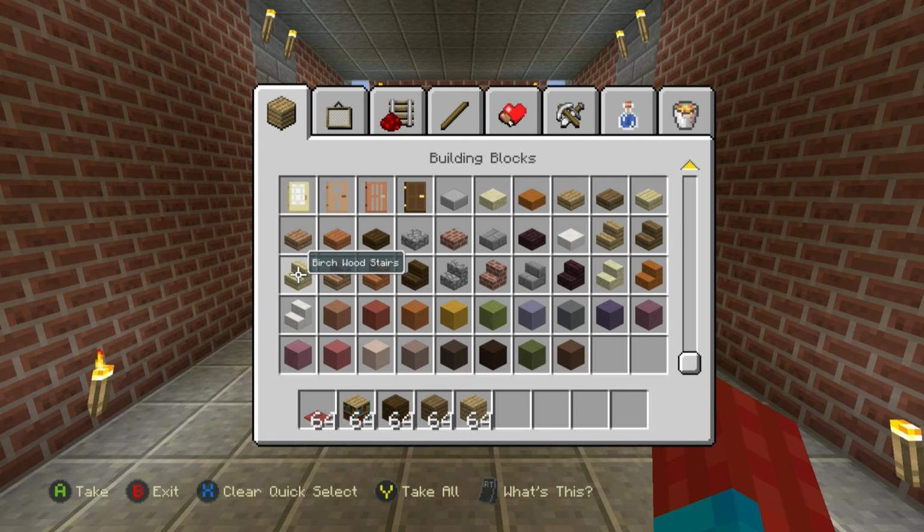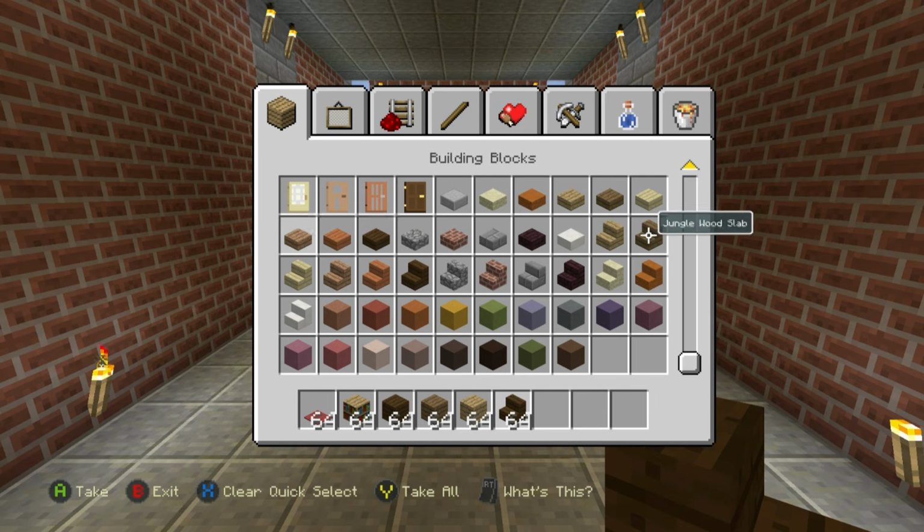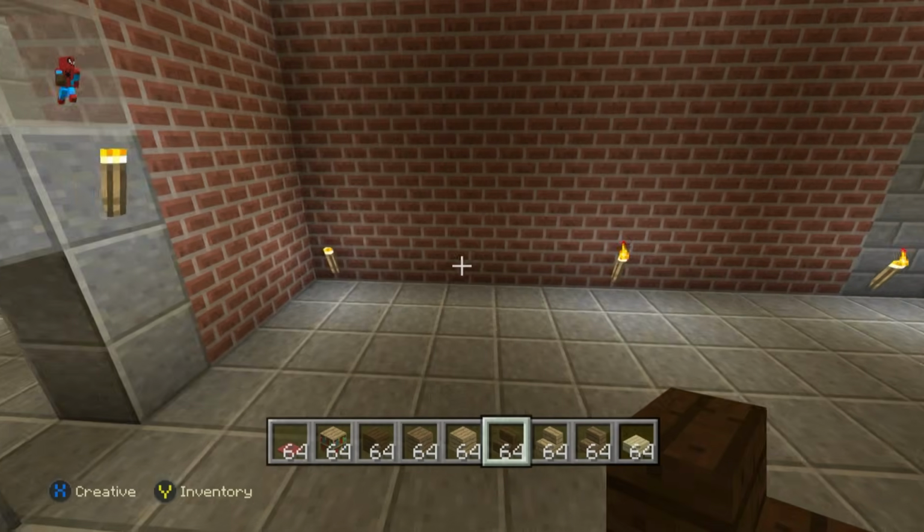We're also going to want to grab some dark oak stairs. We'll also probably want some oak wood stairs, some spruce wood stairs, also grab some birch wood slabs, and that's all we can carry.